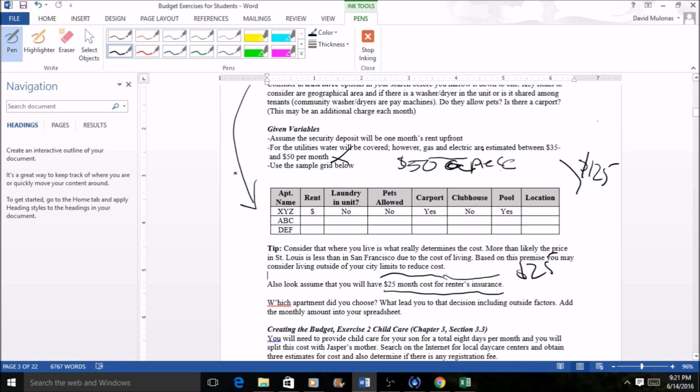Start making some phone calls and see what you come up with. And then when you're finished, do your comparisons, talk to your fellow classmates, share this information, and then put that line item into your budget for rent, and that will be your first cost that we have now assigned out.